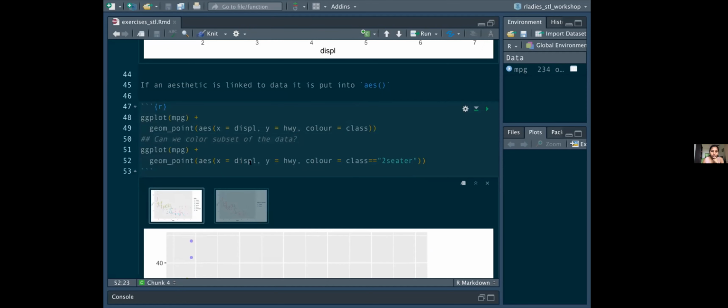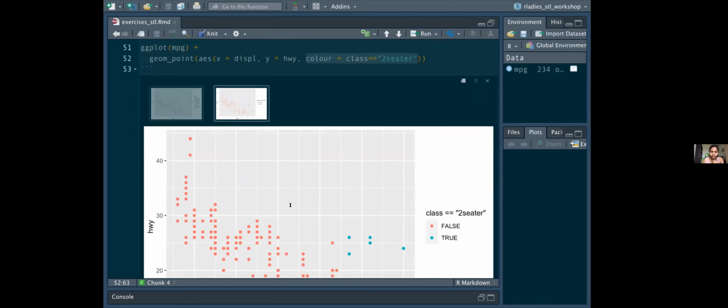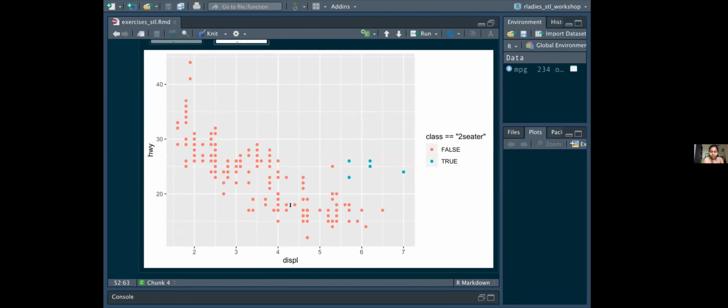Again, within geom_point, I specify color equal to class if class is equal to two-seater. So you run that, and what you have is here. So what happened? Basically, it used that logic and colored this subset differently, and the rest of the colors are the same. So your two-seater class cars are now blue or green.